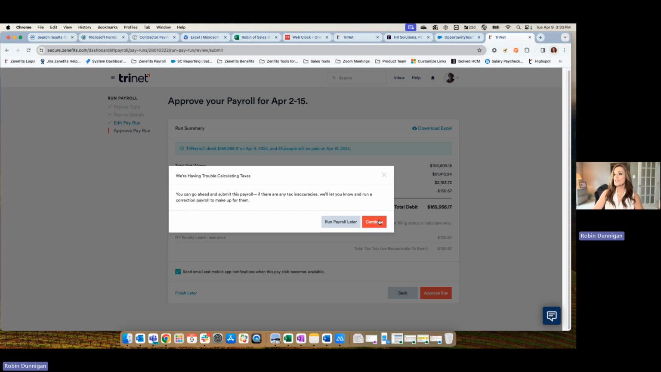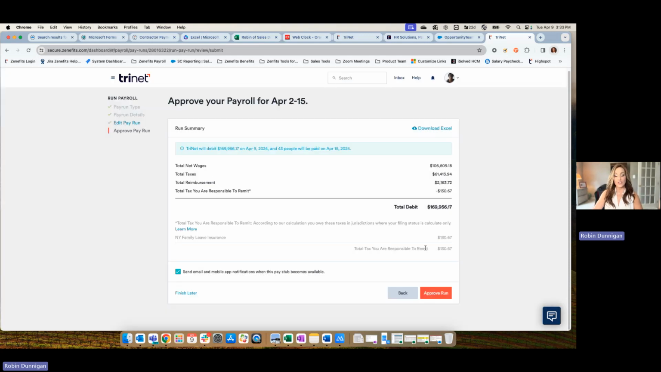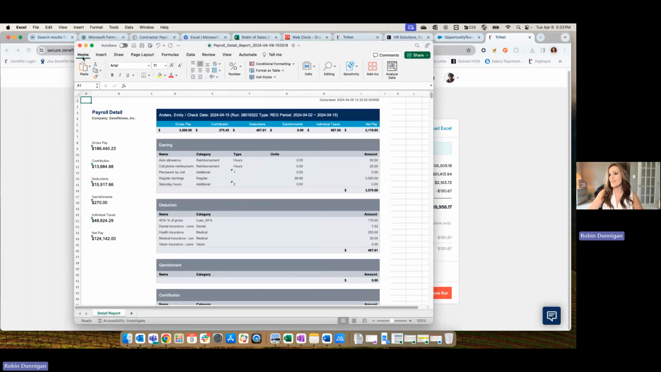So here we're going to go into here. We're going to go and make this approved, but I'm going to go ahead and download my register to make sure that everything is okay. So I'm going to download my register here, and I am going to populate that on this screen, but it does open up on my other screen. So I'm going to go ahead and bring that over.